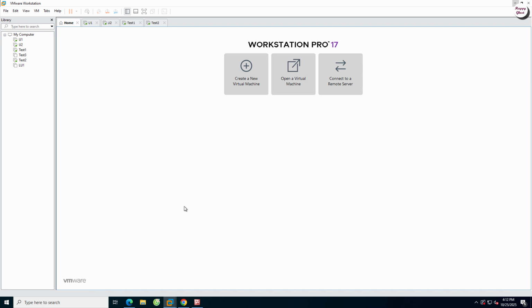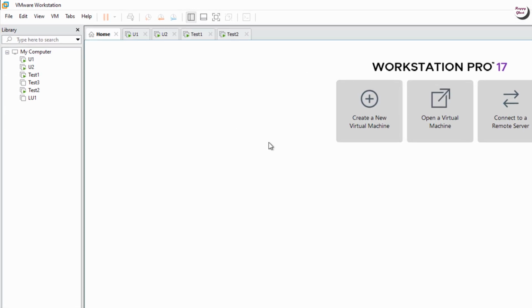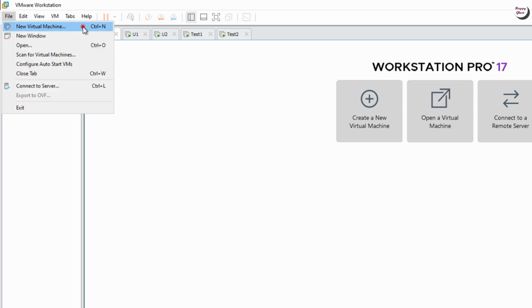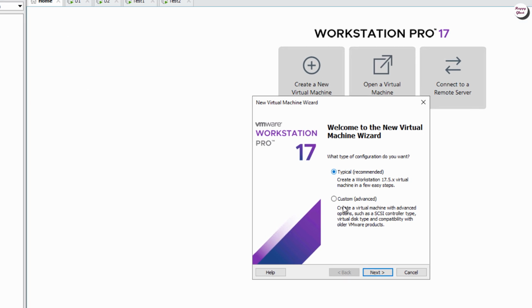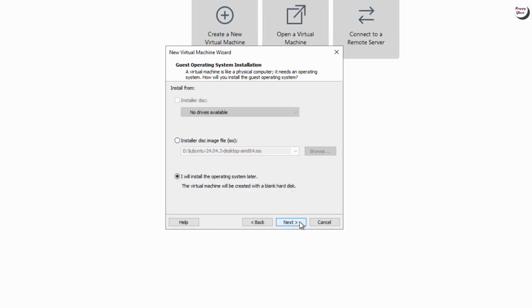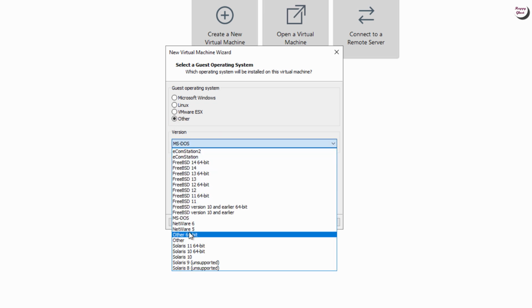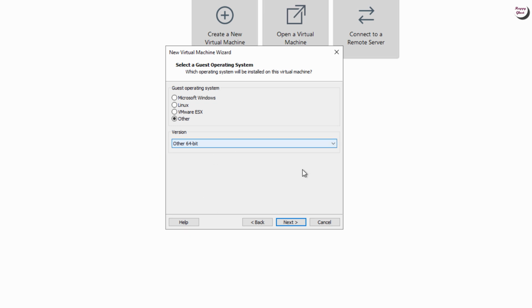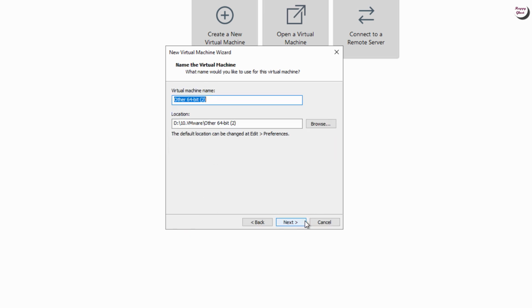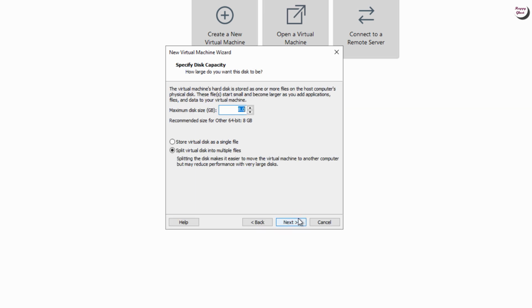Now let's open VMware to start creating and setting up the virtual machine. Here, in the Guest Operating System section, select Other, and for the version, choose Other as well. Next, name your virtual machine and choose a storage location on your drive, where you want to save it. Next, keep the default settings and click Next to continue.